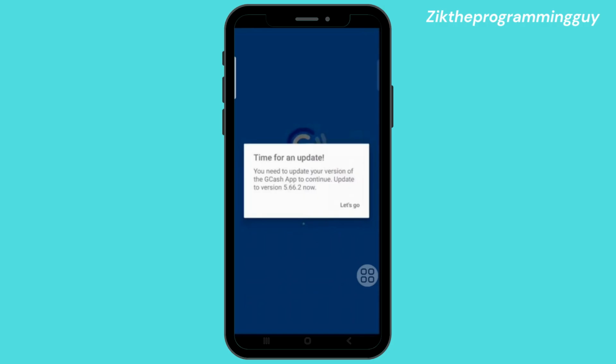In today's video, I'll be showing you how to fix this problem of "time for an update." "You need to update your version of GCash app to continue. Update to version 6.2." Right, and it says "Let's go." A lot of people try to click on "Let's go" for it to actually take them to the Apple Store or Play Store for them to update the app, but it keeps stopping or redirecting them back to their app.